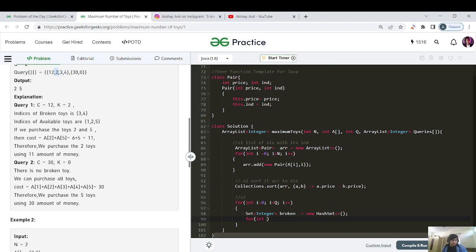The 0th index and the first index say the number of broken toys, and from index 2 it starts the actual indexes of the toys which are broken. So I will start our loop from 2, and go while j is less than the size of each query. So I will write queries of i dot size. I was now able to access each query list, and j plus plus.